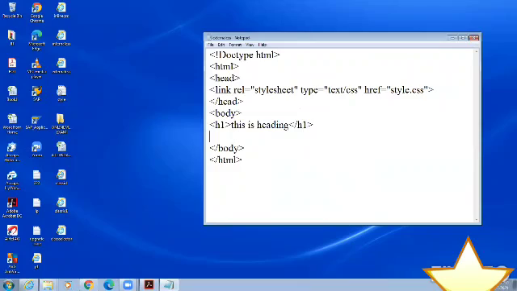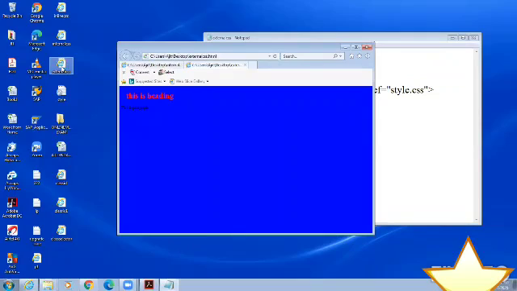I have used one more tag here, for example, p tag. This is paragraph. P tag close. File, save. Okay, so it displays with red color, and this is paragraph.